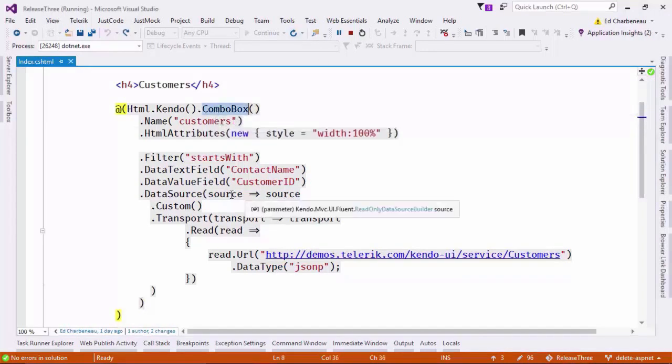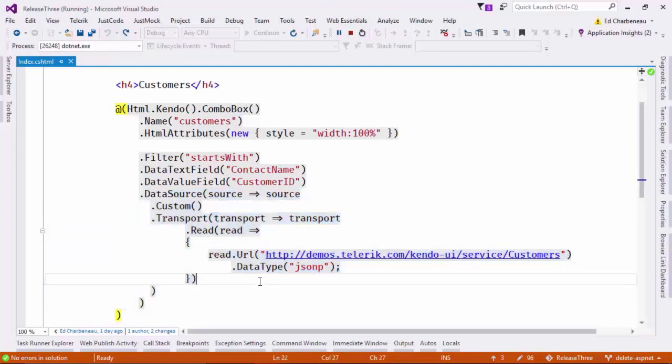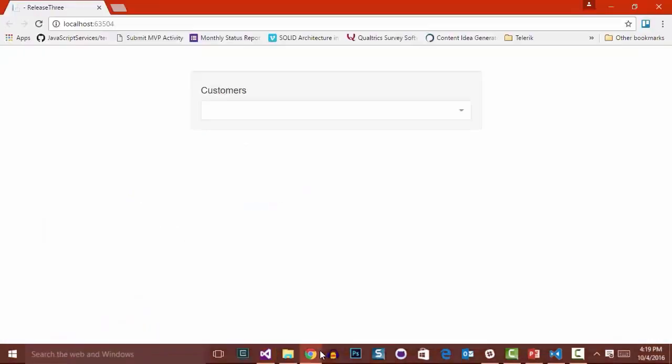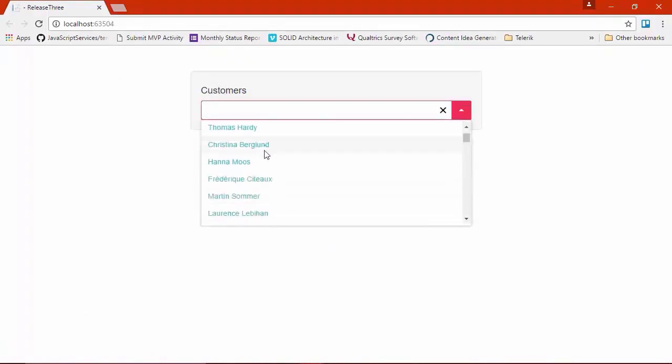I'm starting with just a simple combo box, and I'm going to pull in a custom data source that has customer information like names and photos. Let's open this up in the browser and see how it looks. So I'm going to go ahead and just drop this down, and you can see I'm pulling in all of the names from that data source.